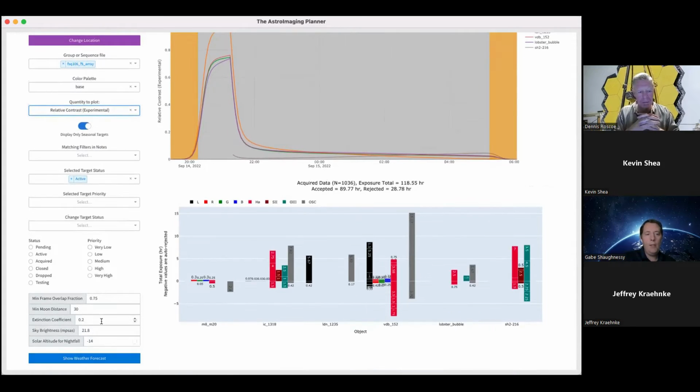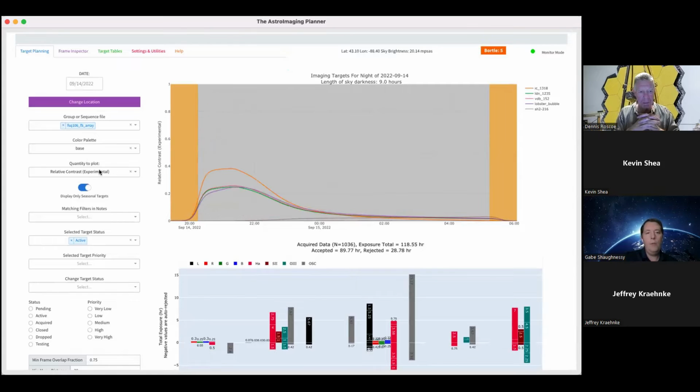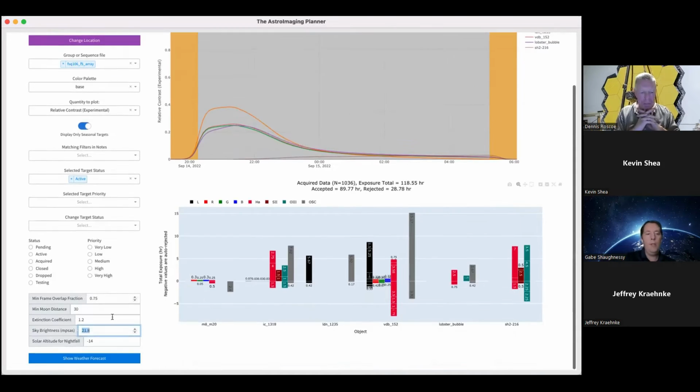And then, going back to this extinction coefficient, this is exactly what we were talking about before this demo about the smoke. So the smoke would increase this to some very high values. 1.2 is probably way too high. But what this would show is the relative contrast, relative to basically fully transparent air. So we'd have a significant reduction in contrast because of that increased scattering through aerosols or smoke. And that's what the extinction coefficient does. Okay, cool.